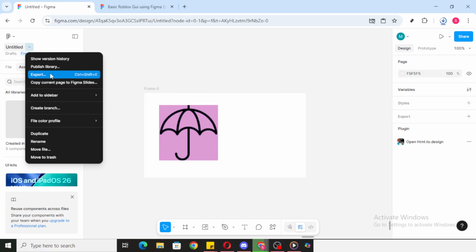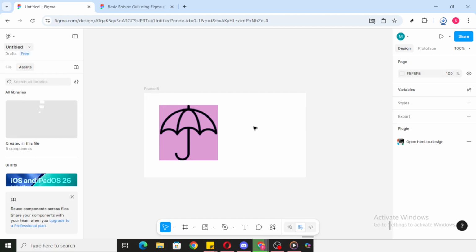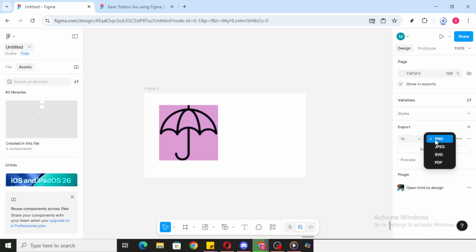When you click Export, you'll see options to choose the format and quality. Pick what suits your use case: PNG or JPG for raster images, SVG for crisp, scalable icons and logos, and PDF if you need a vector-friendly document. If you see a scale or resolution setting, choose 1x for standard size or higher multiples for high-density screens.